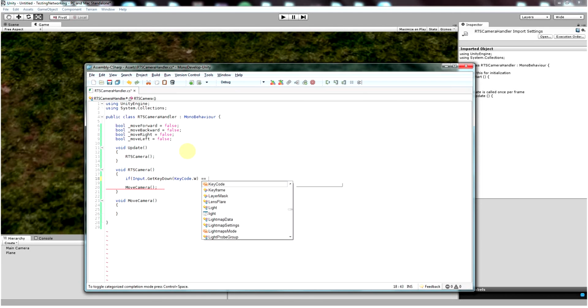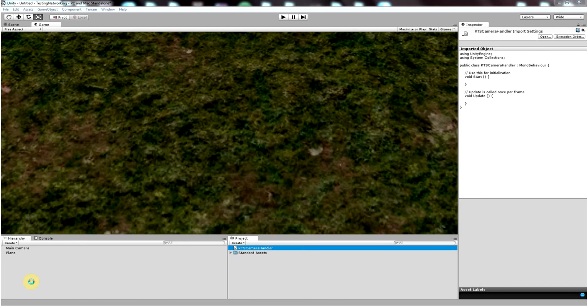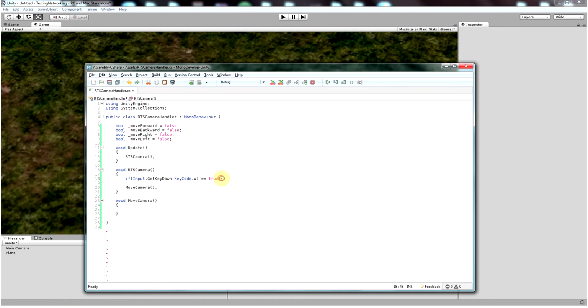Equals true, yes. Then do this. Let me just check if there's any errors in here. Oh, that looks correct. Okay. Then do that, and I'm gonna keep this all in single lines, because then it gets kind of big if you don't. So in this little bracket bit, I'm gonna write moveForward equals true, and that's it.